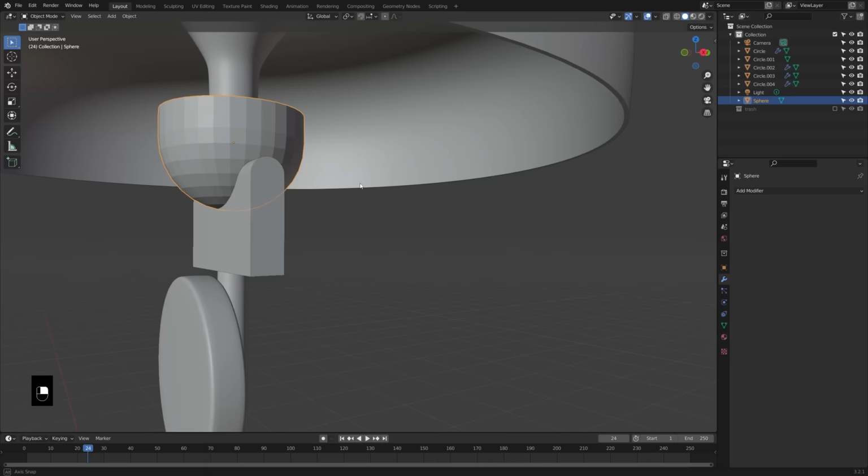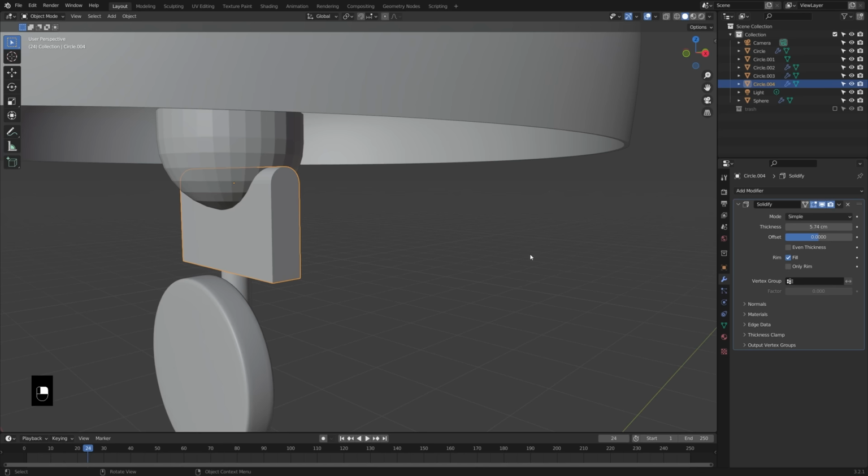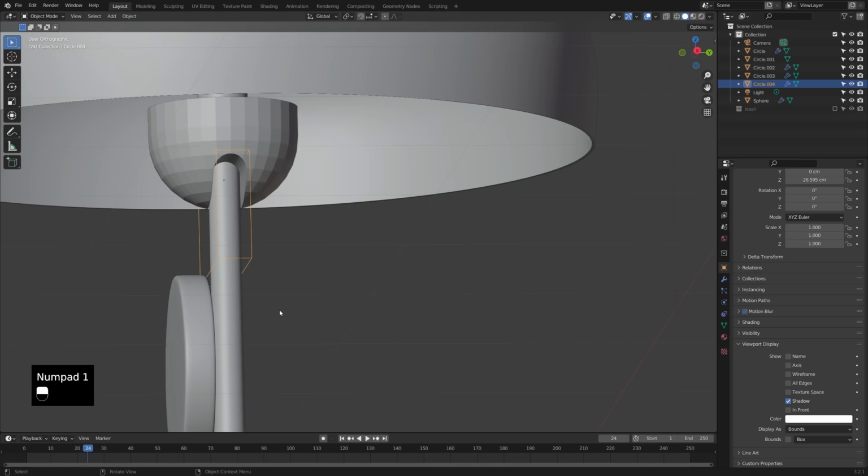So to actually add in that Boolean, we're going to add in a modifier, a Boolean modifier, and then select this object as the cutting object. And it should be working properly, but it can be hard to tell because that object is in the way. So in that object, I'm going to go into my viewport display and just change it from textured to bounds. And we can see that the cut has properly been applied there.